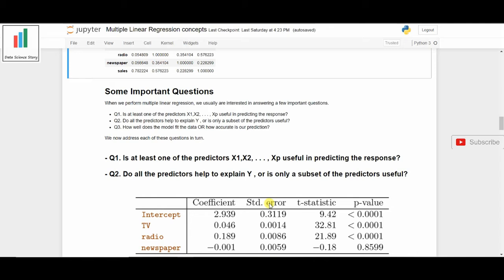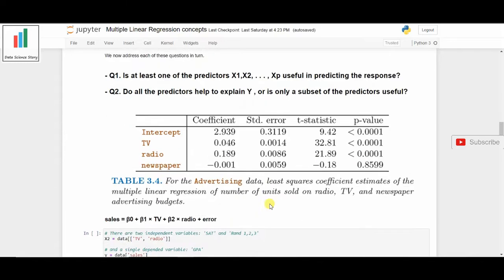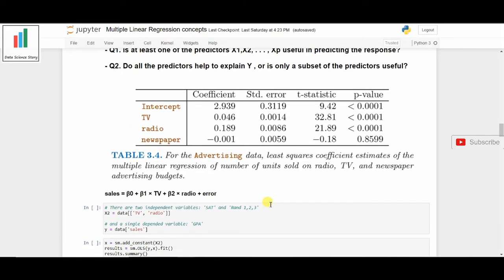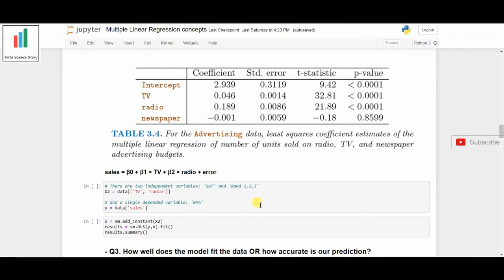So the answer to the first two questions is that it is not the case that all the predictors are helpful to explain our y, but a subset of the predictors, that is only TV and radio, are useful for our multiple regression model. So we are just going to drop newspaper as a variable here, and our equation will be transformed to take just two predictors, that is TV and radio.